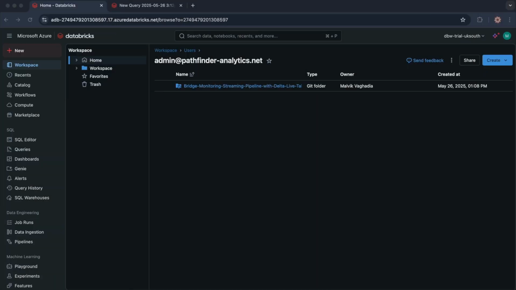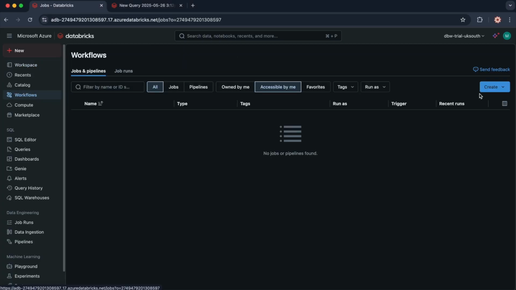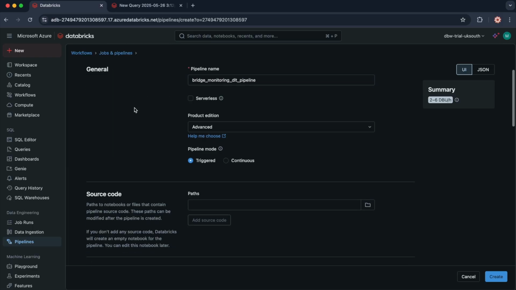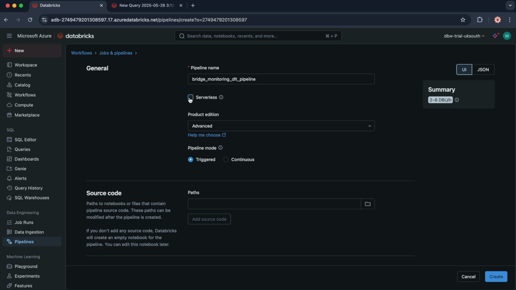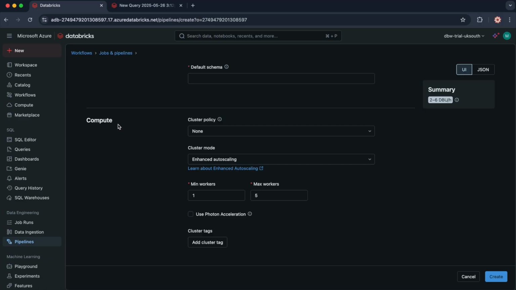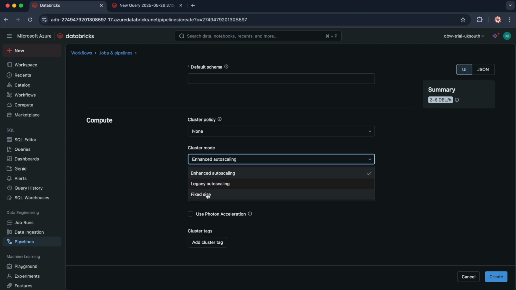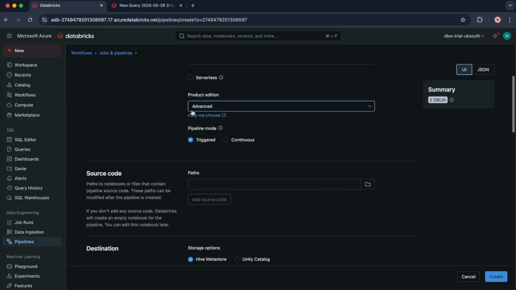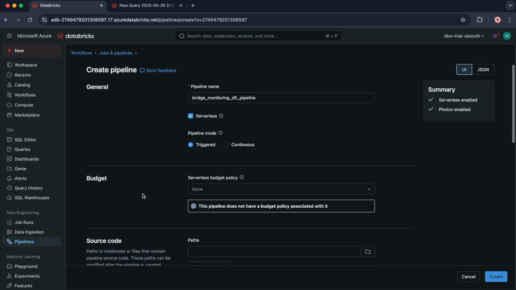Now that I've run through the code, it's time to create the DLT pipeline. So head over to Workflows, and then Create ETL Pipeline. Let's give it a name. I'll call it Bridge Monitoring DLT Pipeline. I'm going to specify serverless compute. If you don't use serverless compute, then you'll need to configure your compute below here. If you do, please use a fixed size of 1 worker because this is more cost efficient. But since I'm using serverless compute, I don't need to configure that. For the pipeline mode, I want it to run continuously.